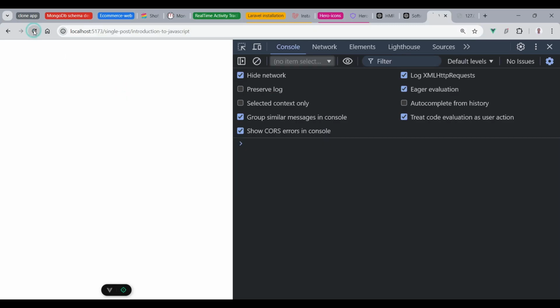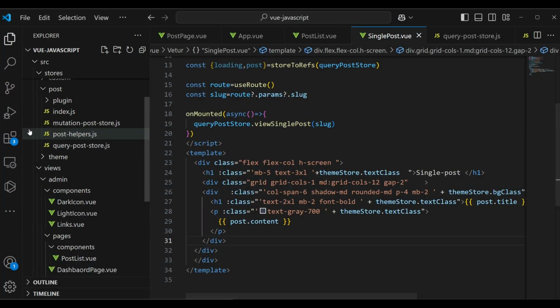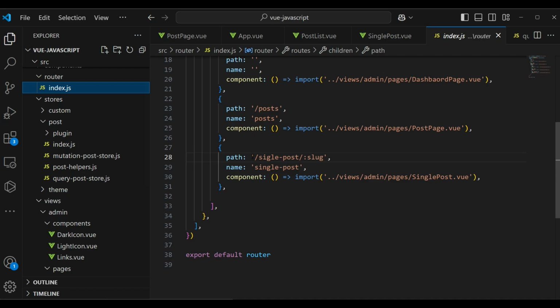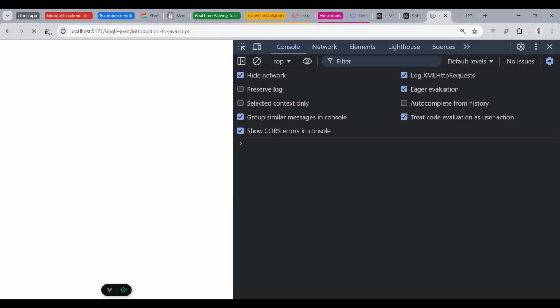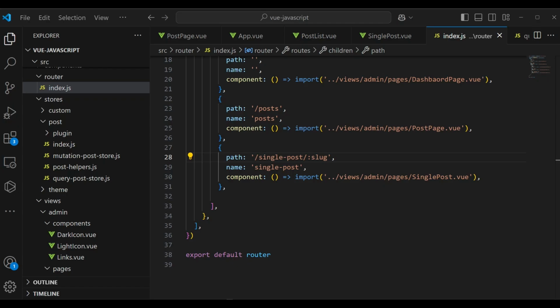You can see if we refresh the page, it seems we got an error within the router view. Right here, we're going to get into the index.js file first, and we have a typo in this path. We should pass here an s, and then we're going to see what we get. You can see actually we don't get data. We have an error within the queryPosts.js file: setItem on storage, 2 arguments required but only 1 present. We are going to fix that.